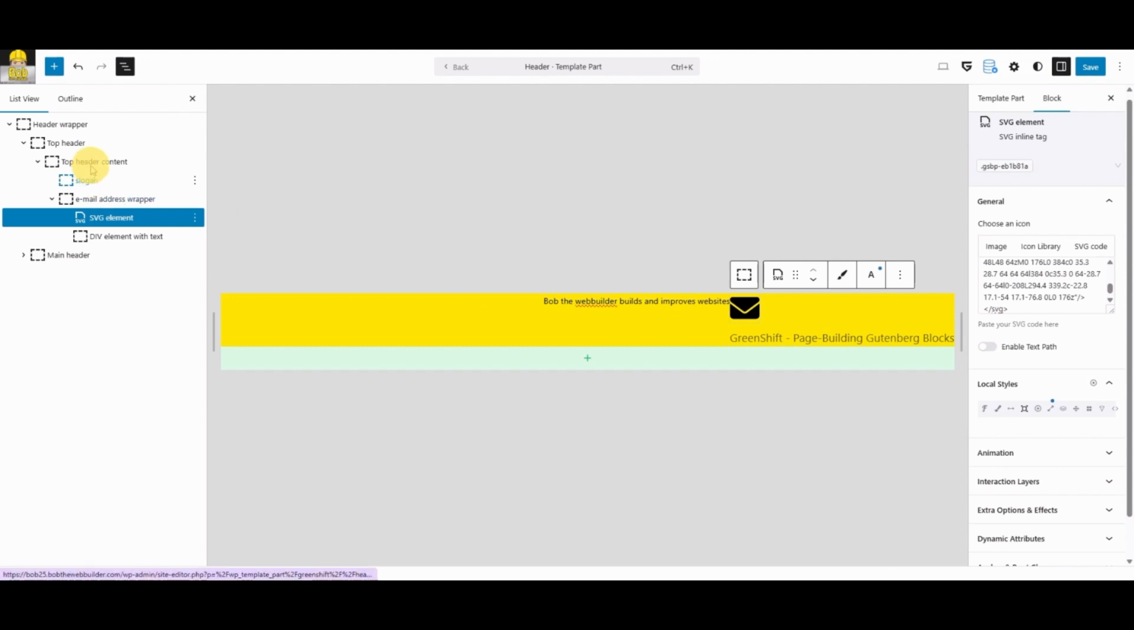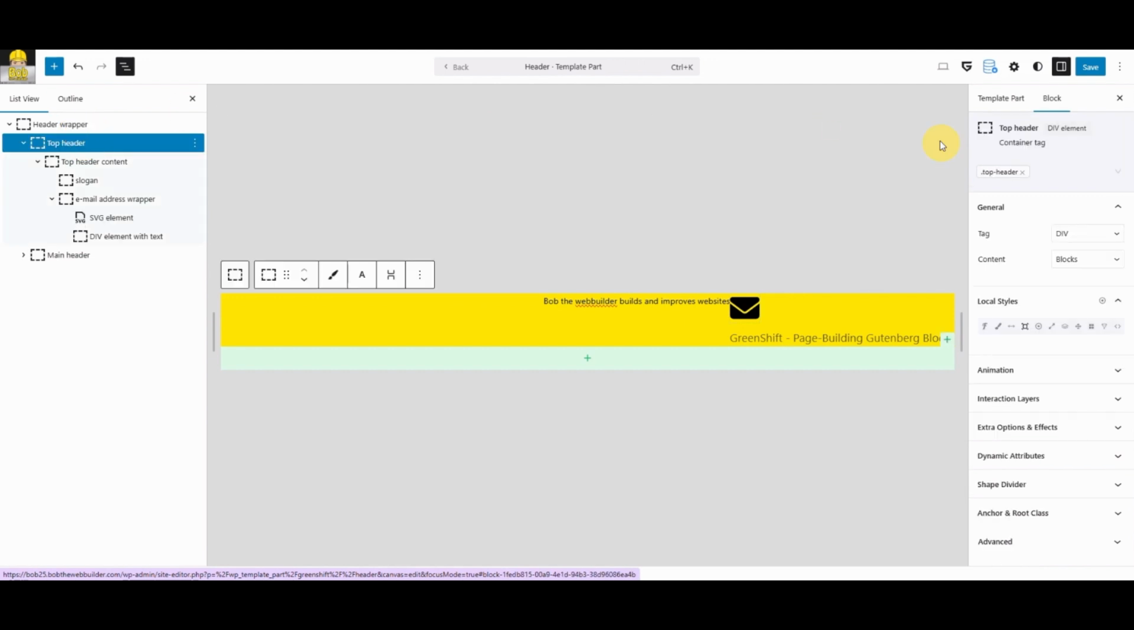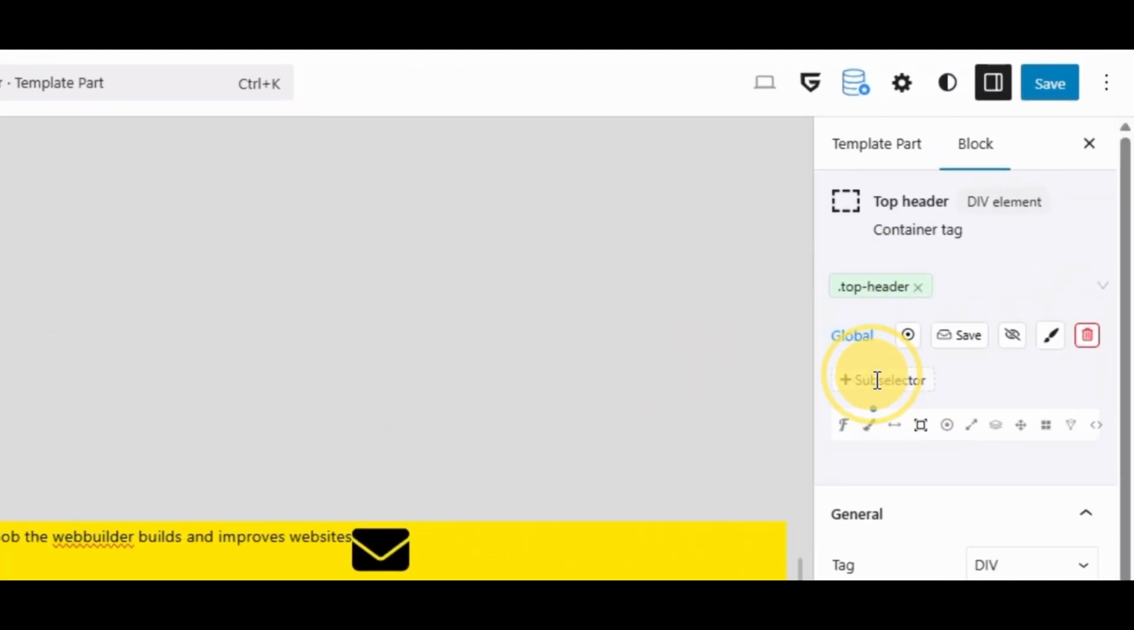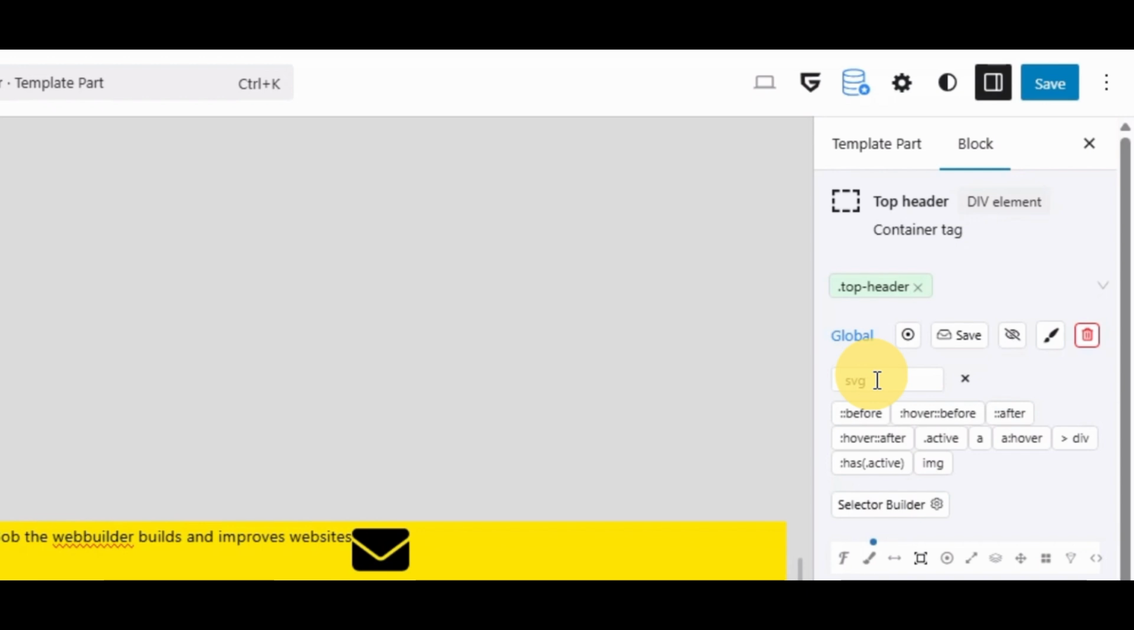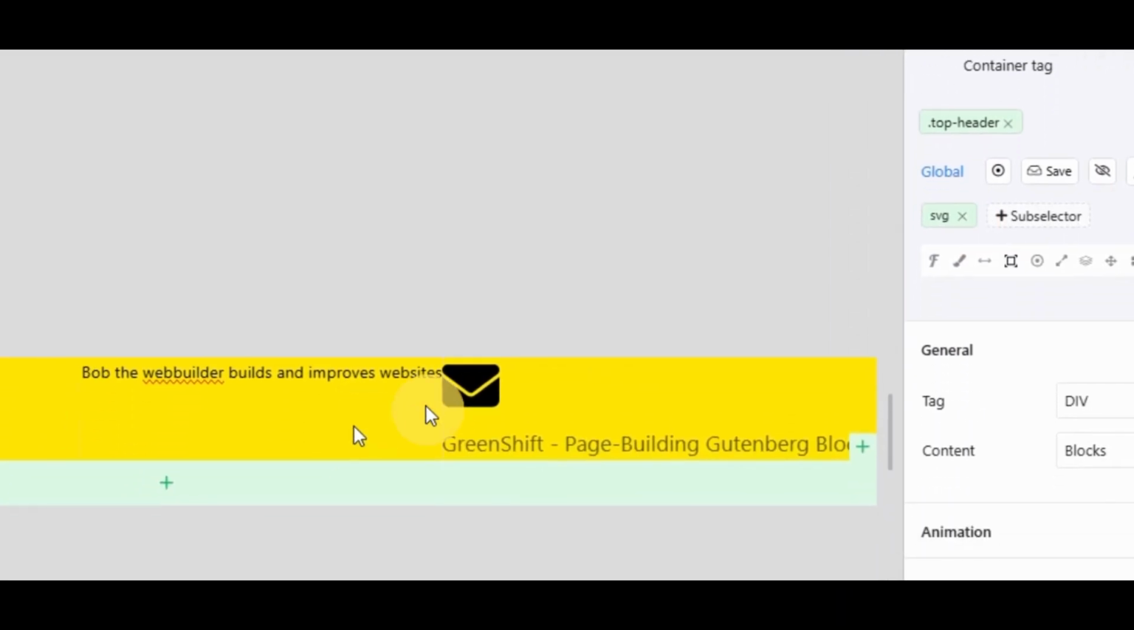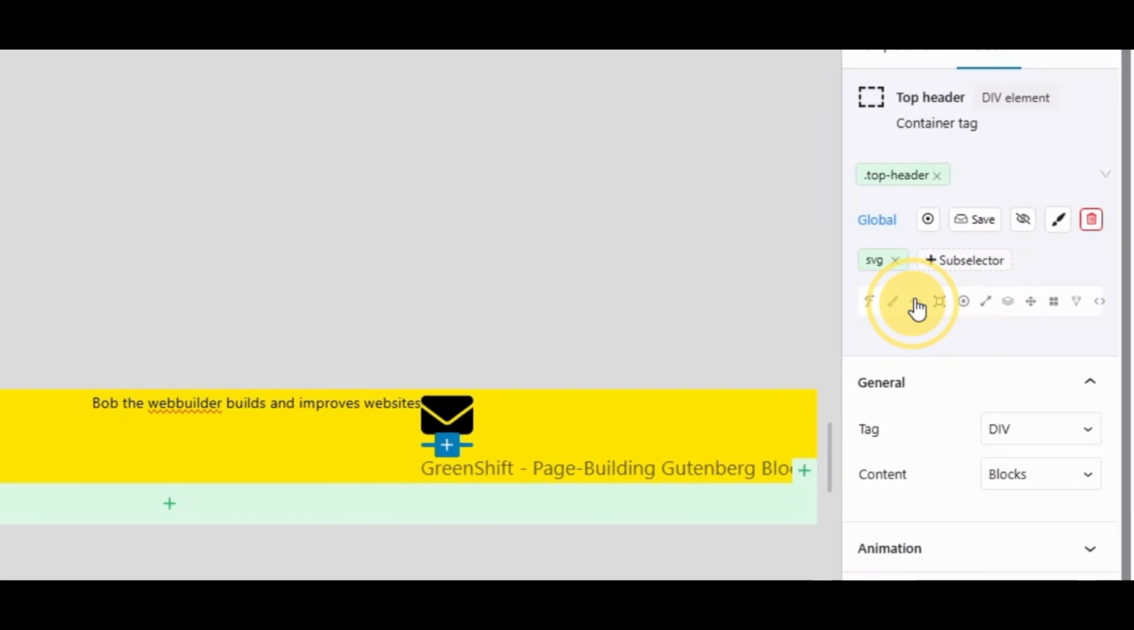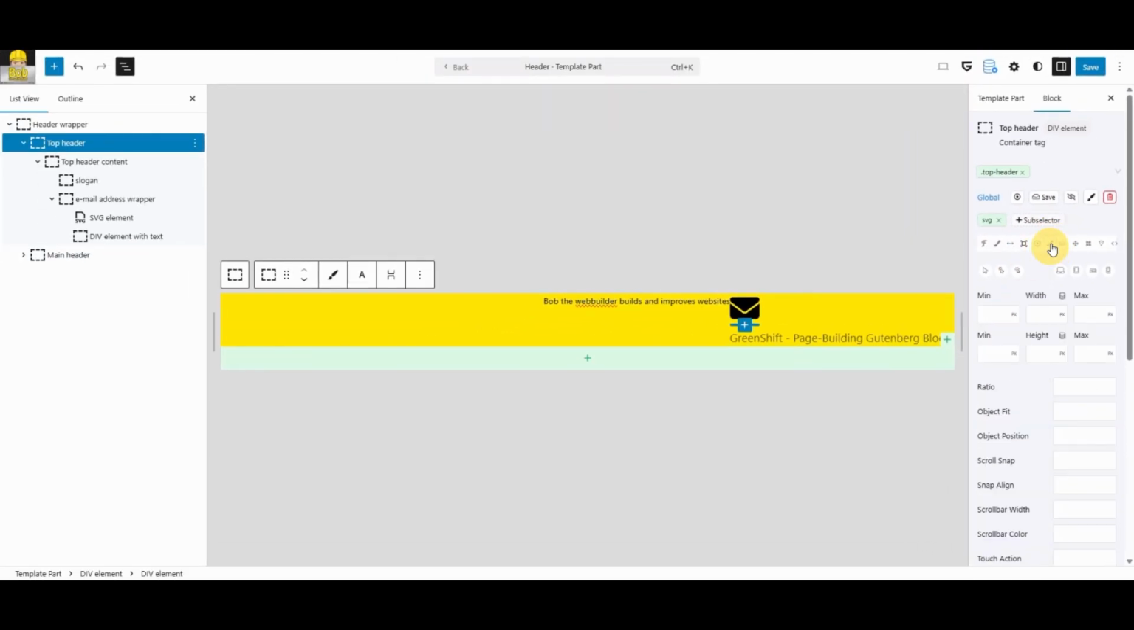Well, we're going to do it a different way. We could just add a class like top header icon for this one and style that, but we can also just go to top header or top header content. So let's go here, top header, and add a subselector. And for this, we're going to use the SVG. That's, of course, this icon now. And we're going to set a size for that. And let's make it like 1 REM. Don't worry, 1 REM height as well.